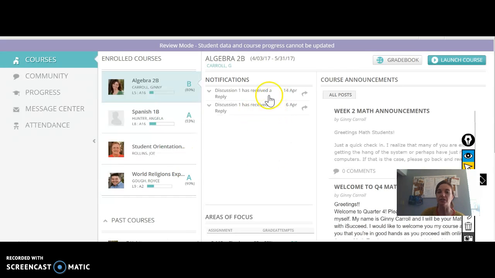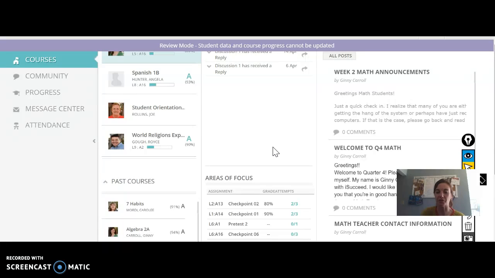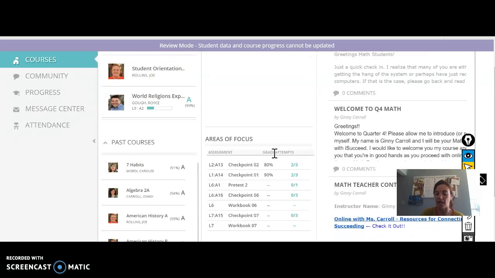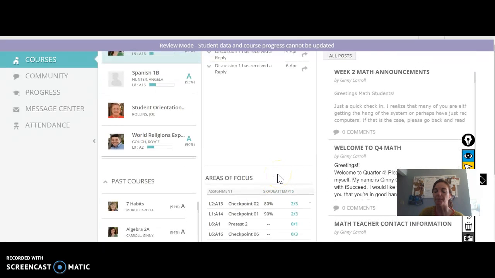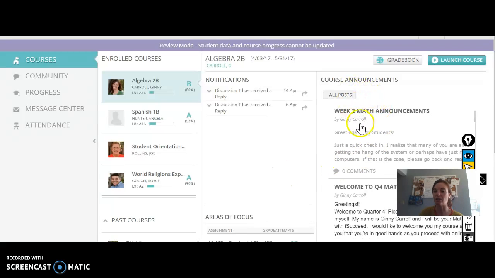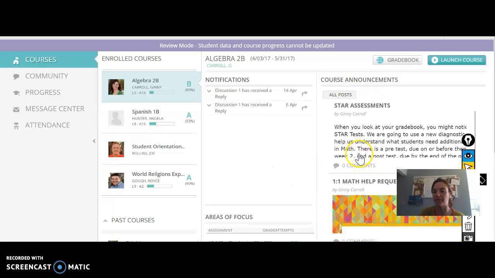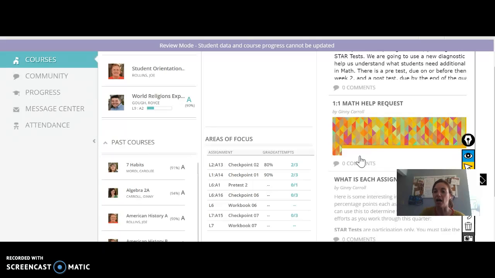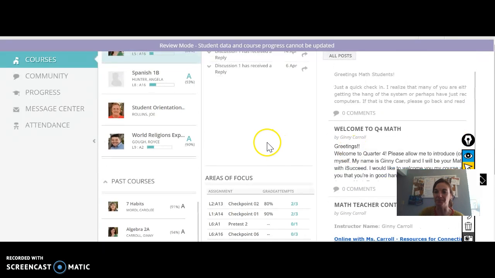Within the dashboard, you'll see some notifications, like if I've responded to a discussion. You'll see areas of focus where you might want to try an assignment again, or things that you might need to catch up on. You'll also see the course announcements. So this is something that you can scroll through. I do like to point out that I do have a help request form in the announcements that you can fill out directly from the announcements. So keep that in mind.